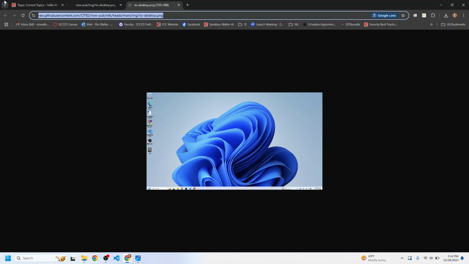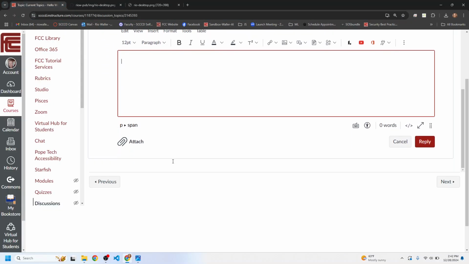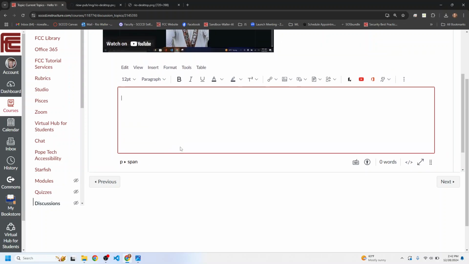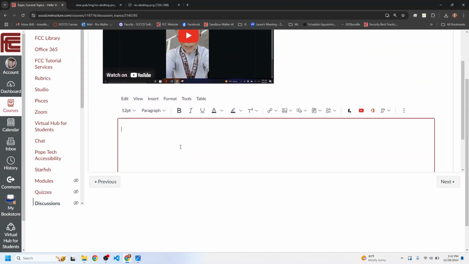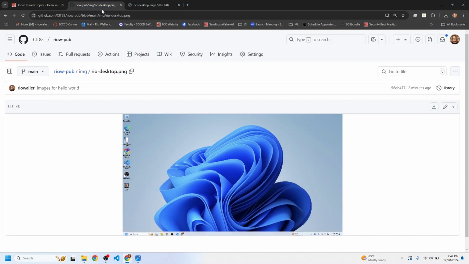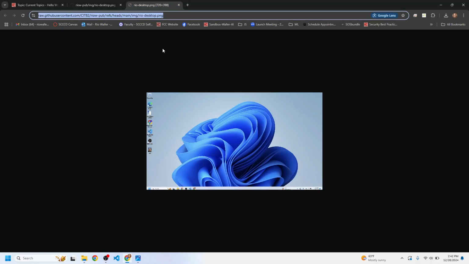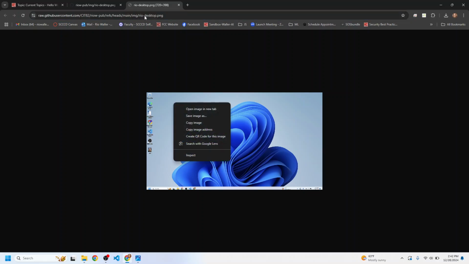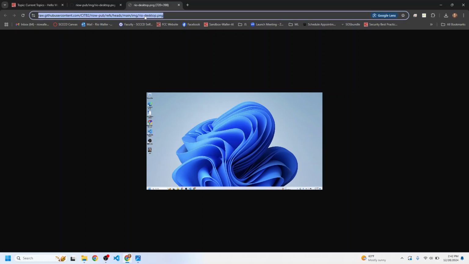Now you might think, well, Rio, I already have in Canvas this cool thing to attach. And the answer is if you do that, you don't get the points for it, because part of learning web development is actually learning how to reference things on different sources. Okay, so come over here again. I'm going to grab that. I'm going to copy it.